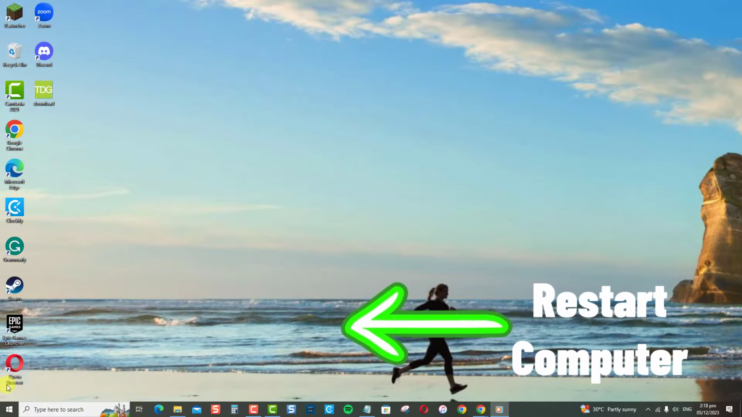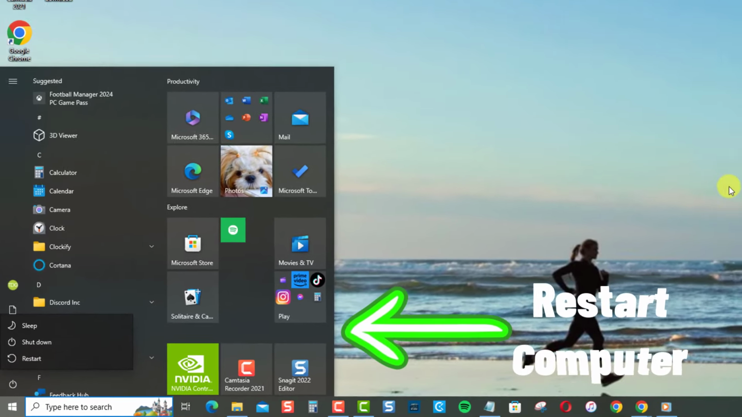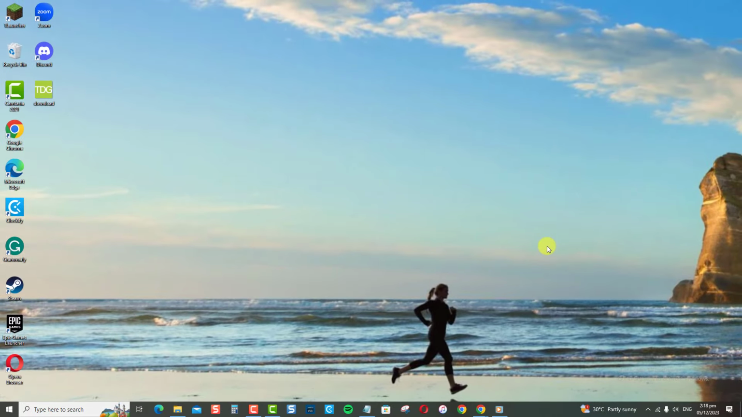Restart computer. Lastly, reboot your computer when finished. This makes sure Nvidia drivers are fully gone. Now you can reinstall if needed. And that's it. Mentioned in this video are three methods that you can do if you want to uninstall Nvidia drivers.